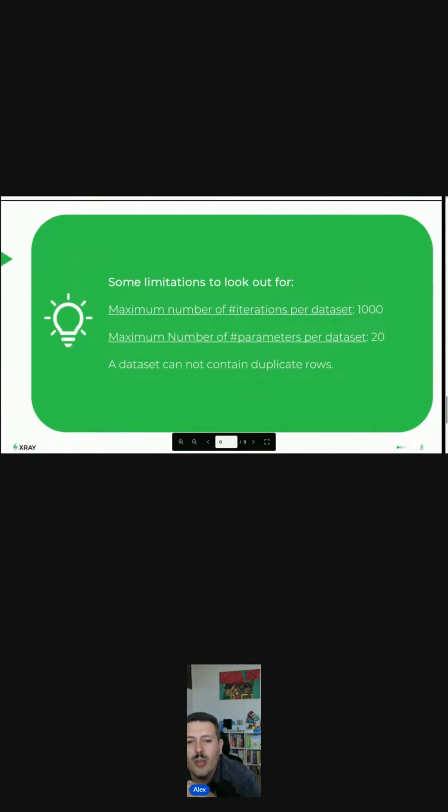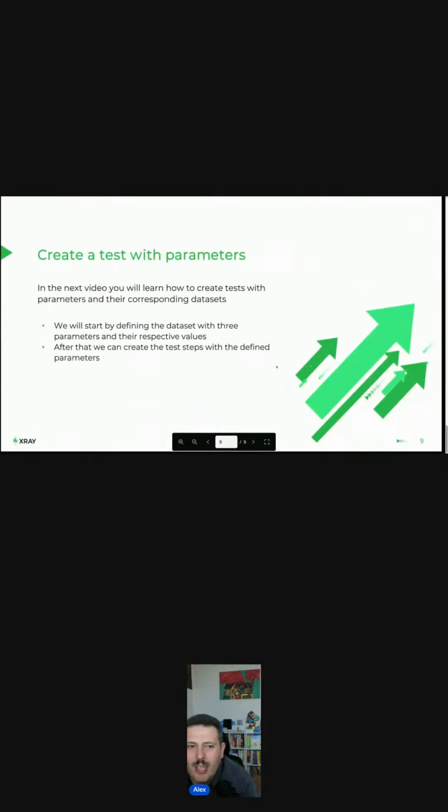Some limitations. So the maximum number of iterations per data set is 1,000. The maximum number of parameters per data set is 20. And so you can have 20 variables, but 1,000 rows. That's basically what that means. A data set cannot contain duplicate rows. That's an interesting one. I wonder how they test that.